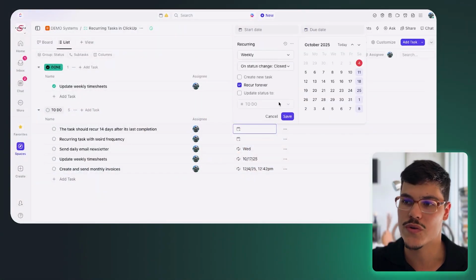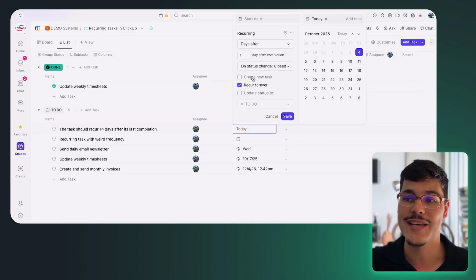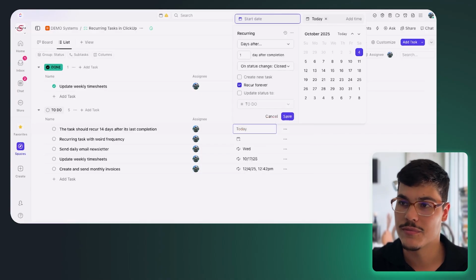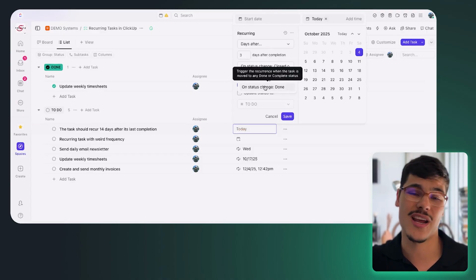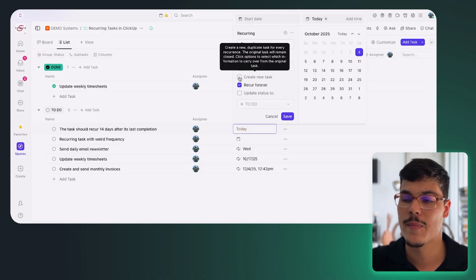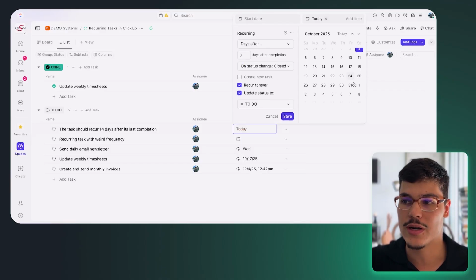This way, we're gonna go to recurring settings. Let's say I have one task that I have to complete today, and then instead of selecting daily, weekly, monthly, yearly options, we're gonna click on days after. And here I'm gonna say I want this task to be created 3 days, let's put number 3 in here, after the task is closed. Again, we can select done over here, or we can choose closed. It doesn't really matter. And I do not want to create a new task. I want to recur forever, and I want to update the status to do. I'm gonna click on save.